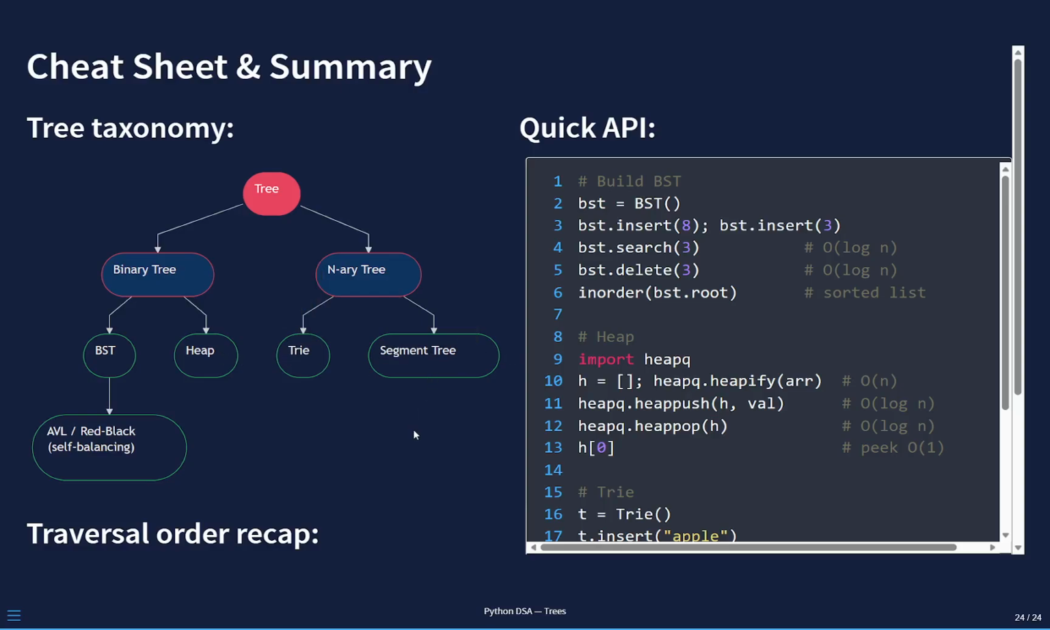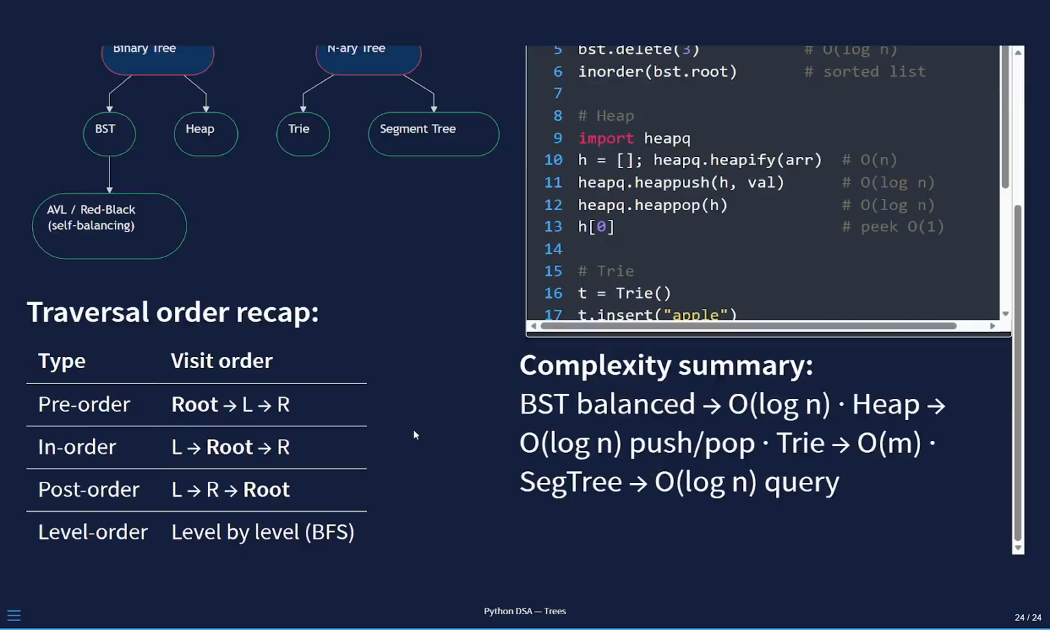Click. Traversal Order Recap. Pre-order, root, left, right. In-order, left, root, right, gives sorted output on a BST. Post-order, left, right, root, bottom-up processing. Level order BFS, level by level.